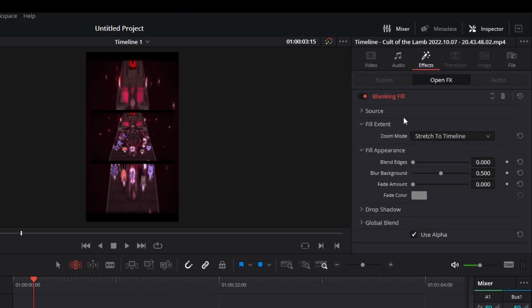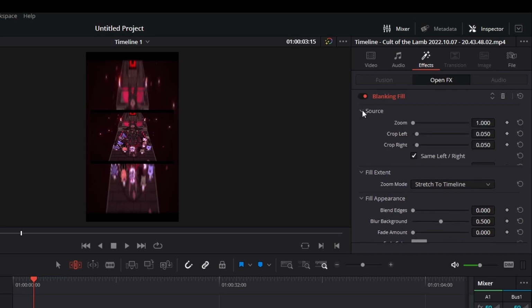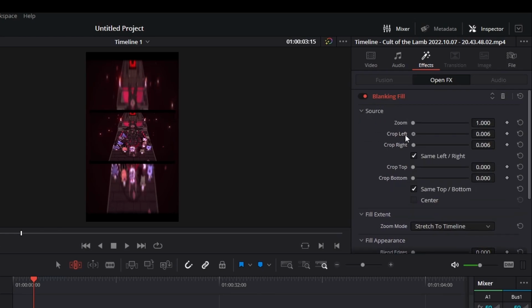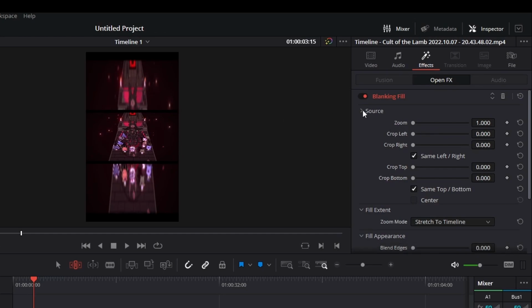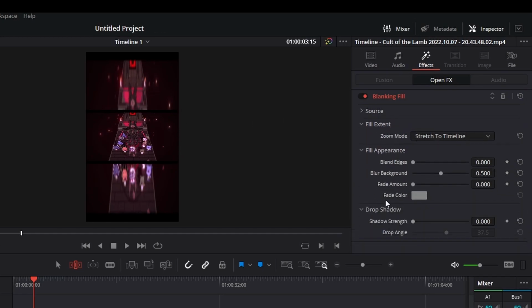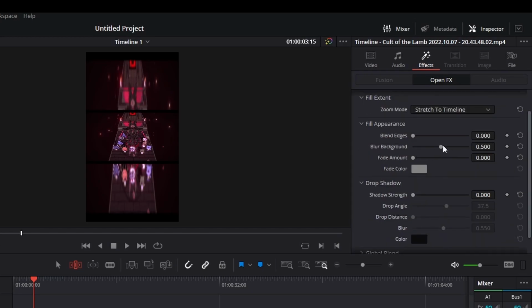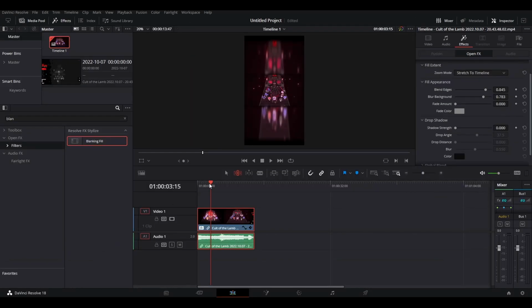There's a few things that I like to do. So under source, I like to remove this crop effect, as you can see here. You could scroll down a little bit. We could blur the background a little bit more, like this, and we could blend the edges so it looks nicer. Okay, I think it looks pretty good.